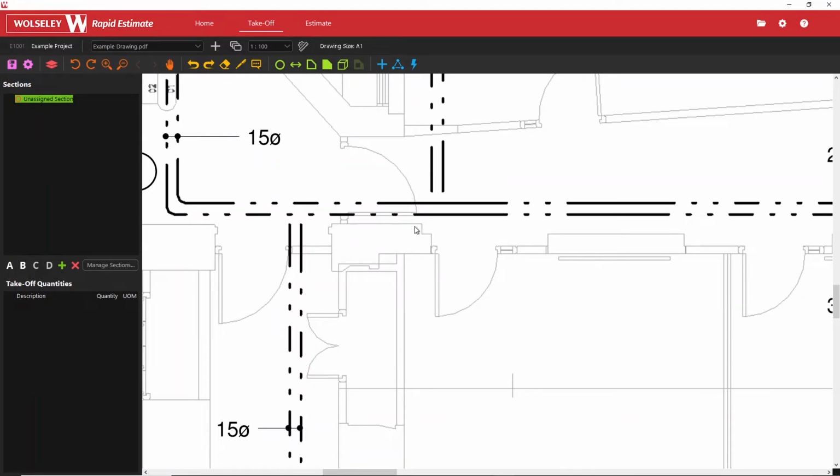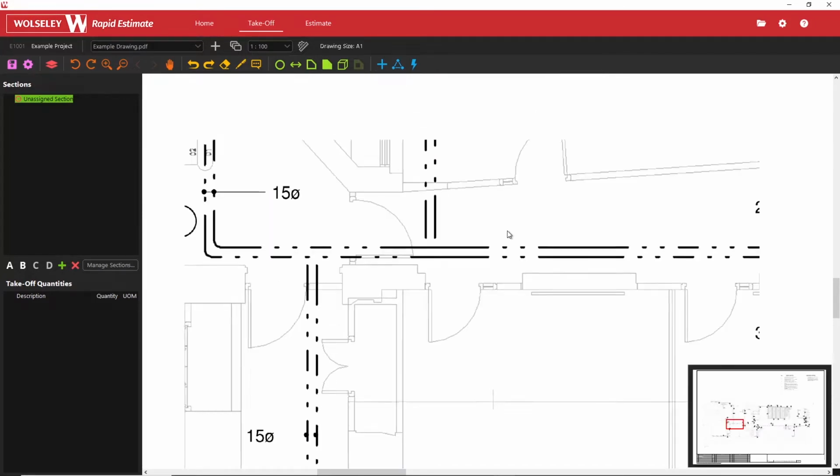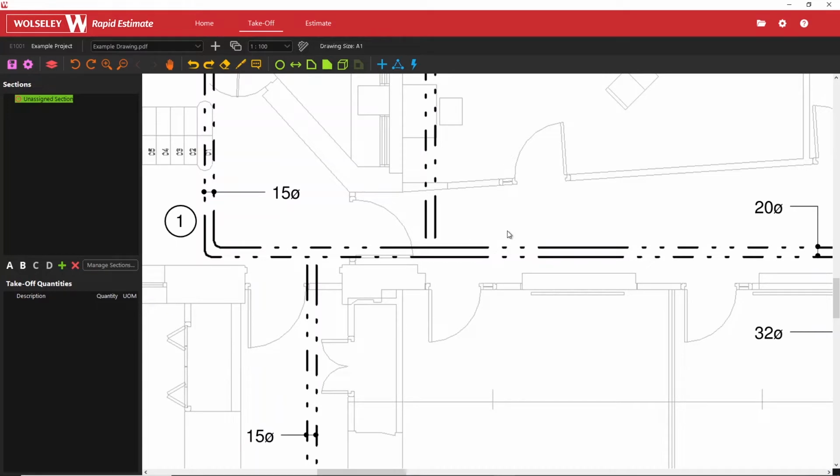Okay, so now that we've got the drawing set up and ready to go, the one last thing that I would recommend we do before we start doing our takeoff, but it is not necessary, you can skip it if you wanted to, is to come over here to the section structures on the left hand side. We've currently just got one unassigned section. But we have the ability to create multiple different sections with multiple different level subsections.